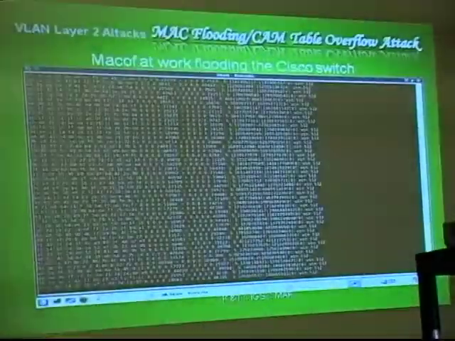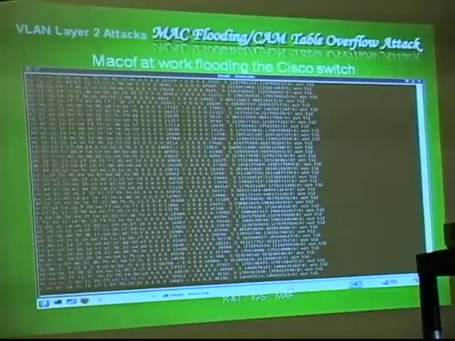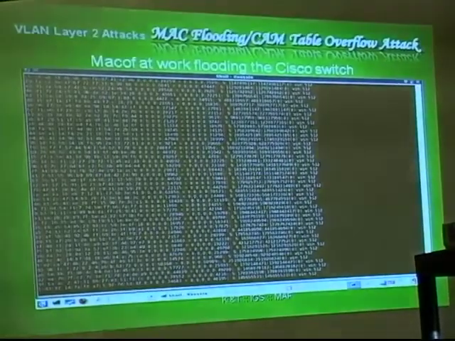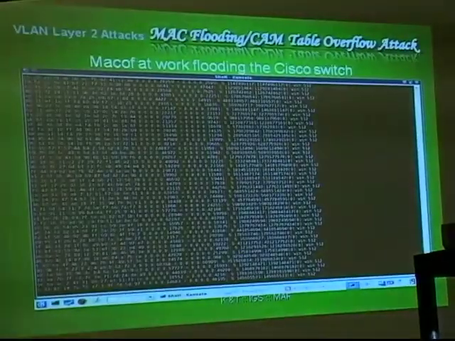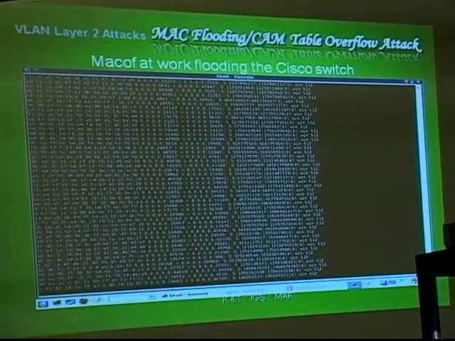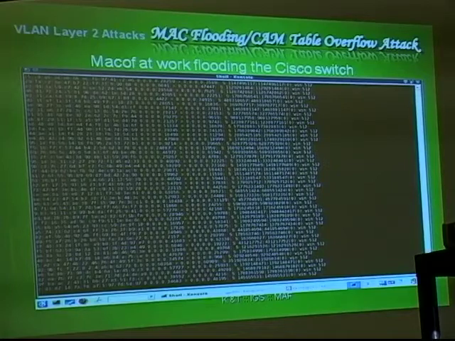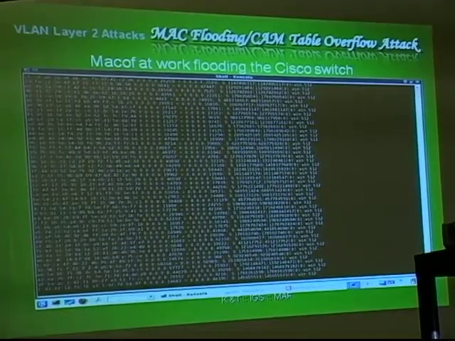Now, this is where the attack gets good. I chose macof. Excuse me, what? Oh, sorry, Kev. We chose macof to flood the switch with random MAC addresses, causing the switch to fail open in repeating mode. Hint, hint, this is when you want to have your sniffer running.